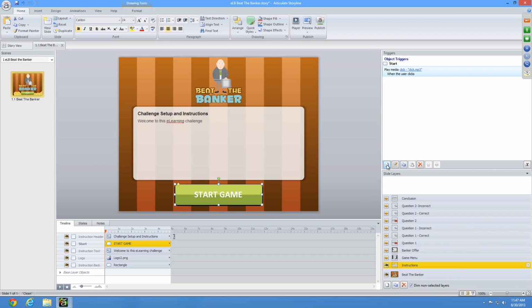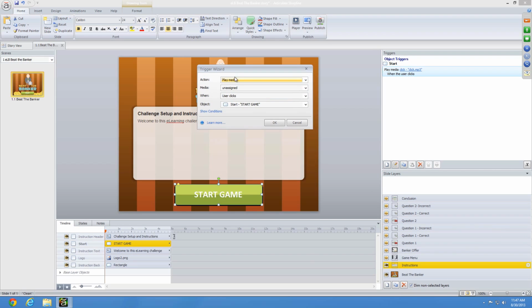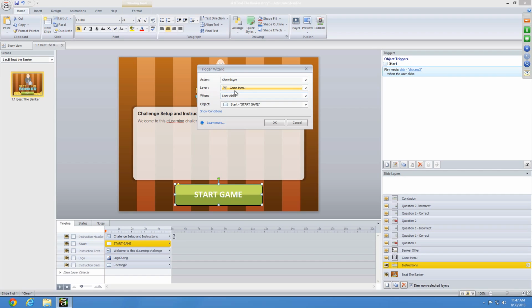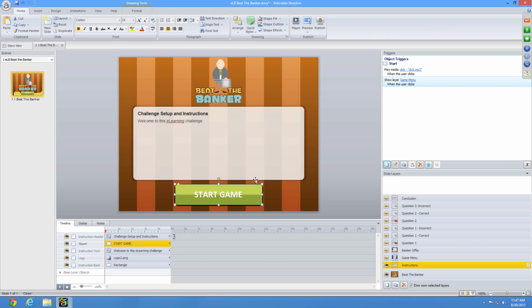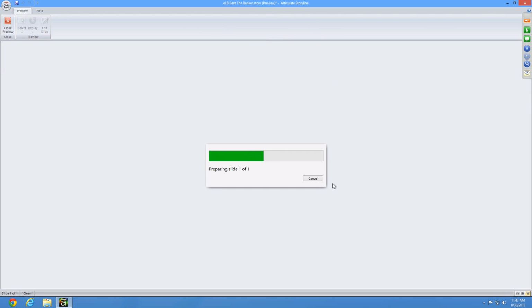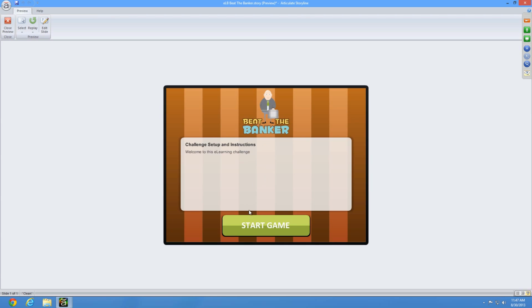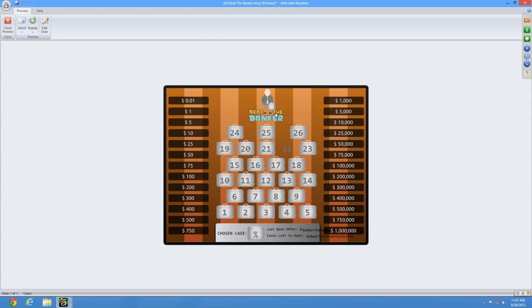Okay, so the only other thing we need to do is go ahead and show the next layer, which in this case, we're going to take them to the game board. And so the game menu, if I click OK, we're ready to go here. I'm going to go ahead and preview this again. So on my first page, click on play. My second page, click start game. And now it takes me to my game board.